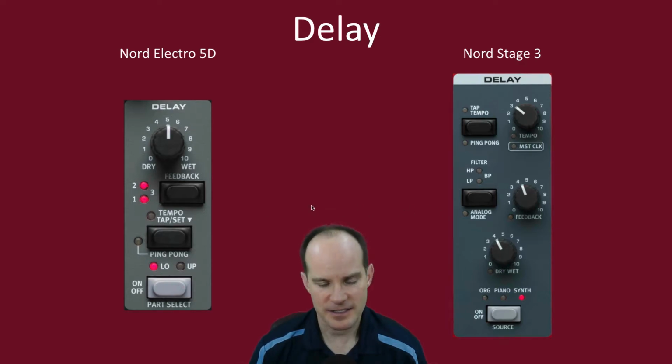So there is a distinct difference and perhaps even an advantage on the Nord Stage 3 to have that feedback granularity. You do have the tap tempo here on both keyboards, so you can tap it to derive the tempo. And you do have the ping pong. One thing to note is that the Nord Stage 3 has both the tap as well as the granularity of having the tempo in a knob format, which is nice to have right there.